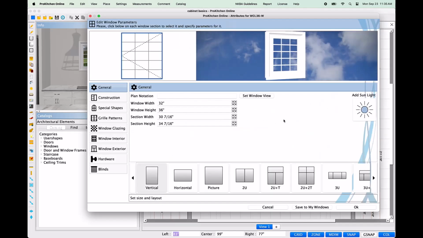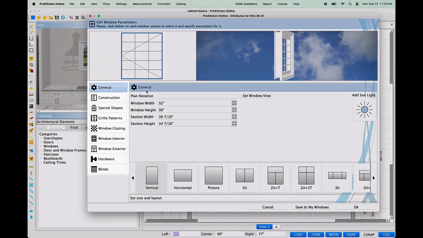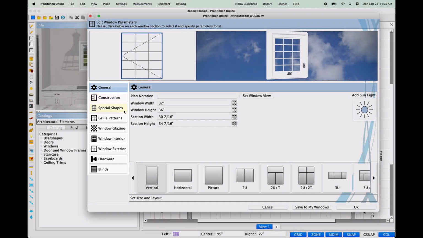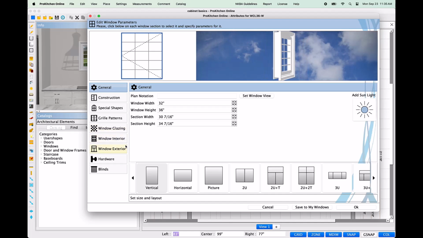In the Window Attributes dialog box, to the left, you will see General, Construction, Special Shapes, Grill Patterns, Window Glazing, Window Interior and Exterior, Hardware, and Blinds tabs. These tabs will hold all the window customization options.